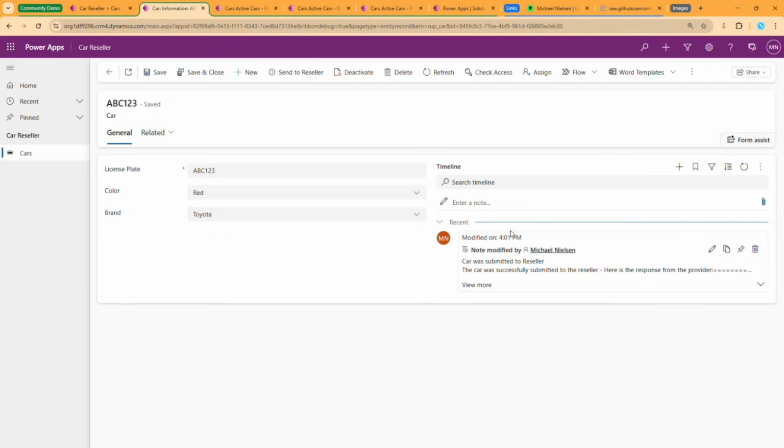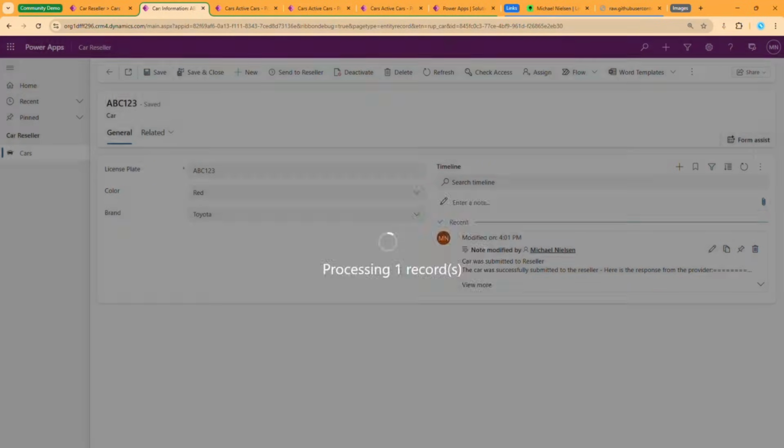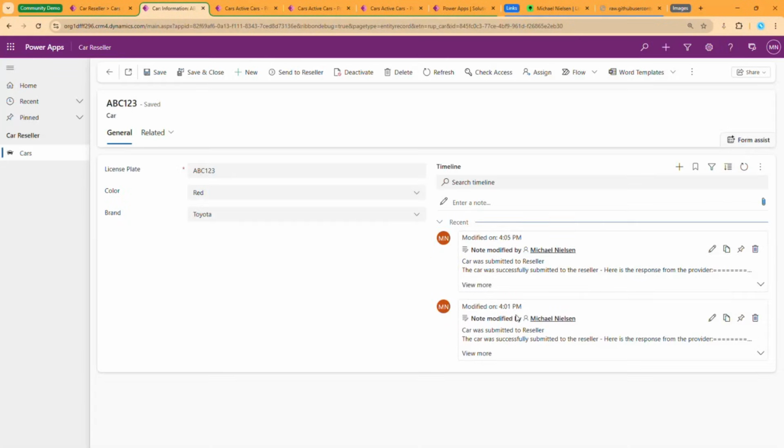So in this case, I have this timeline here. So if I send to reseller, I will confirm that I wish to submit. I will say yes. When I click the OK, it updates the timeline. So I don't need to refresh. I just forced an update of this timeline. So that's basically my demo.